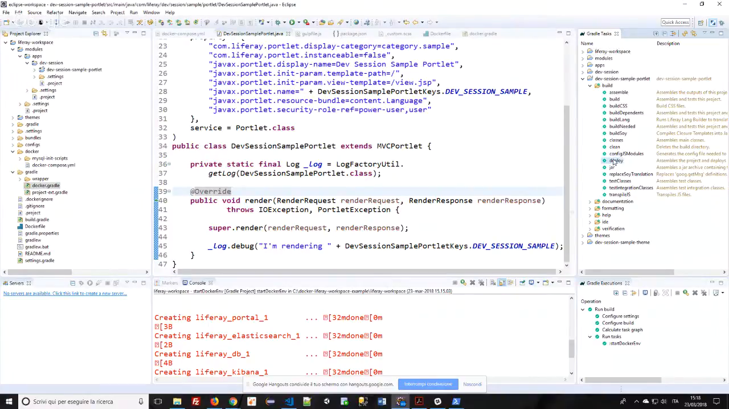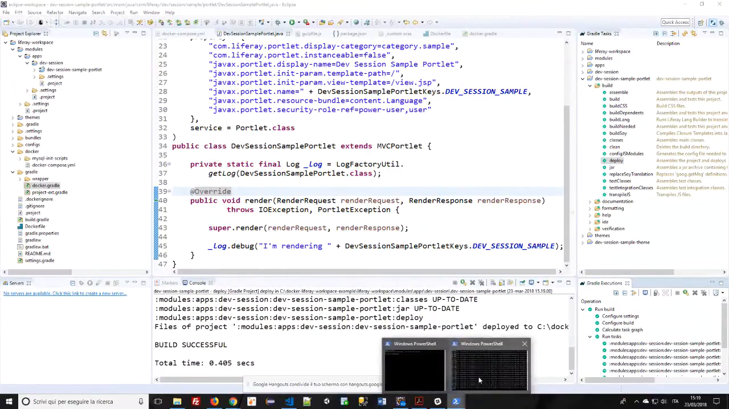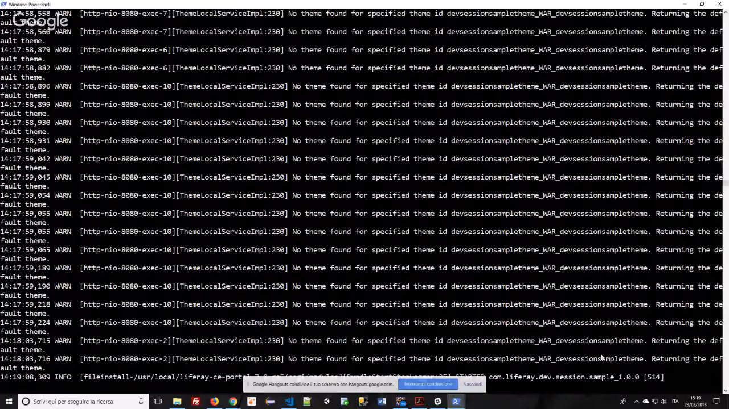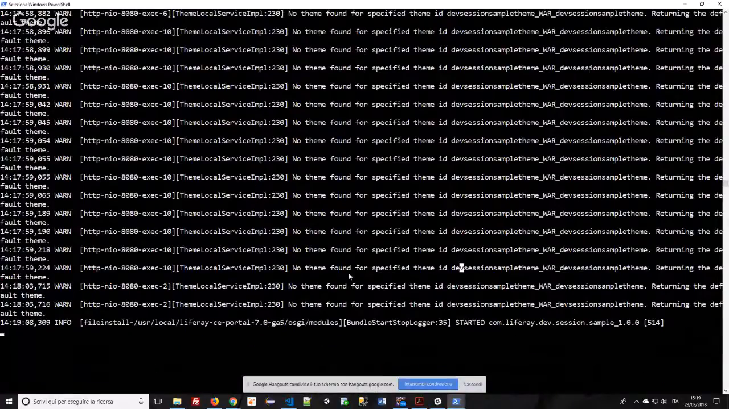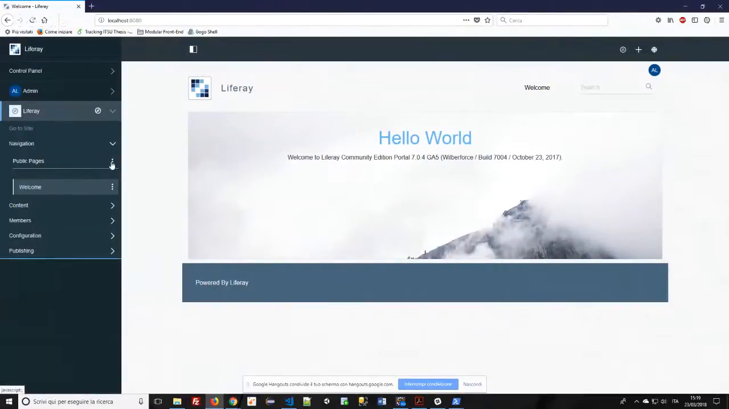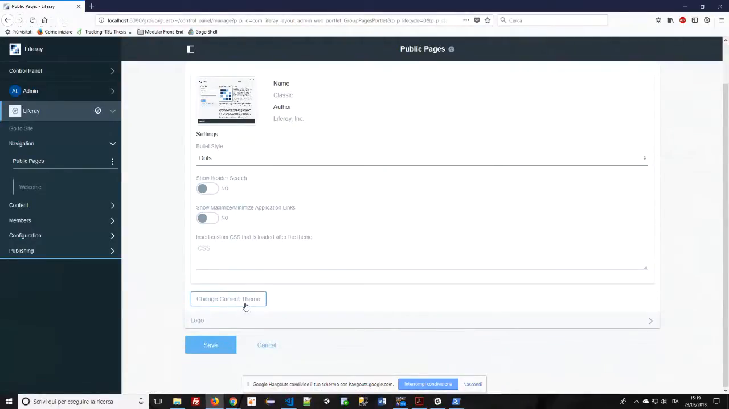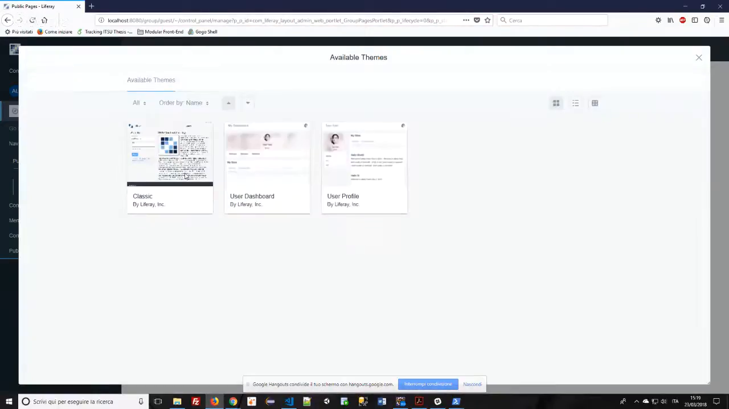In the same way, nothing different than usual. Because if I hit deploy and I go to that, it's not finding my theme. Sorry, I forgot to change the theme on my Liferay. I will do it in a moment, to restore the classic theme in order to avoid garbage in the logs, because it could be difficult to look at interesting things.